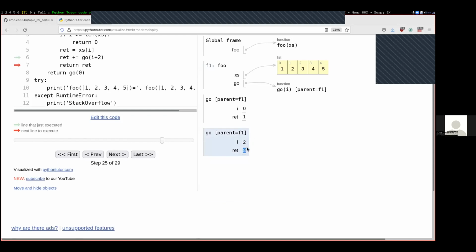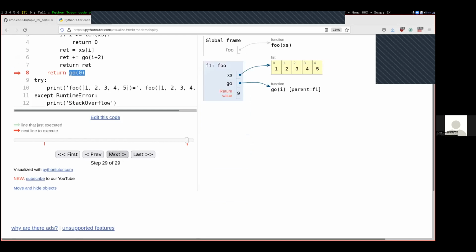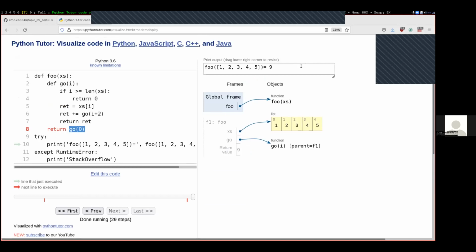And we'll keep doing this over and over again, adding the return value, which is just ret, to the previous ret down here. And we continue until we pop everything off, and then this final 9 will get substituted right here for this return and print out the 9 value at the top.